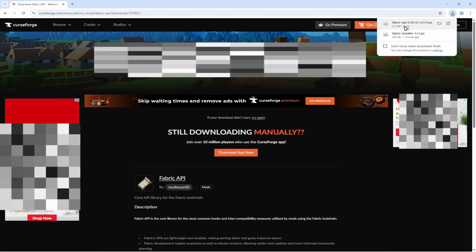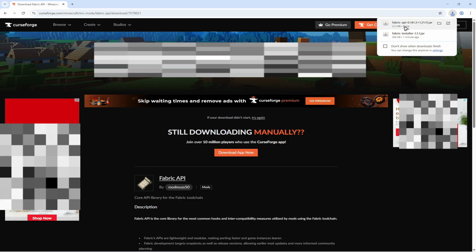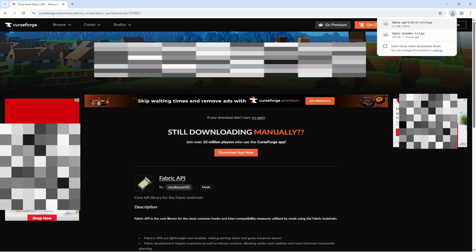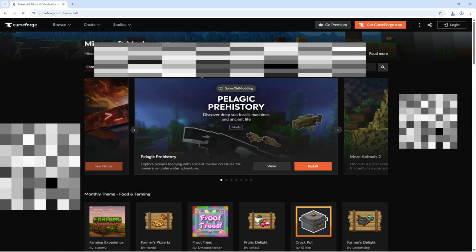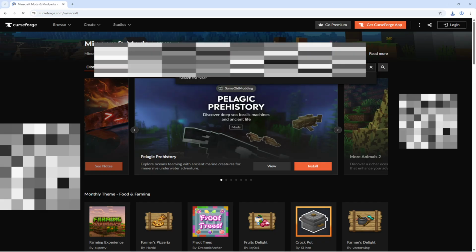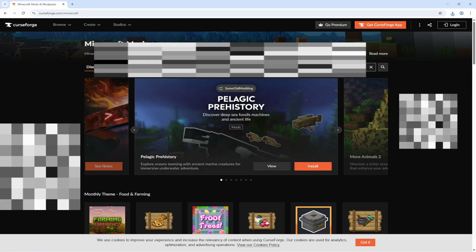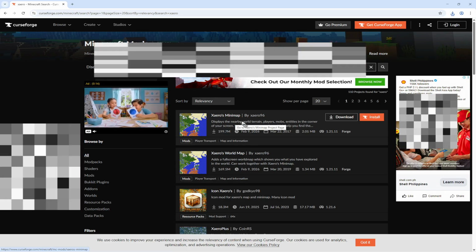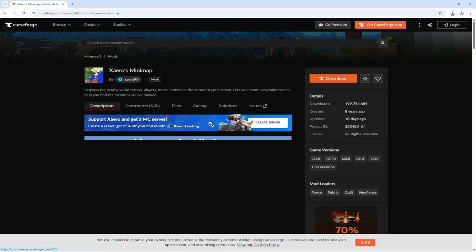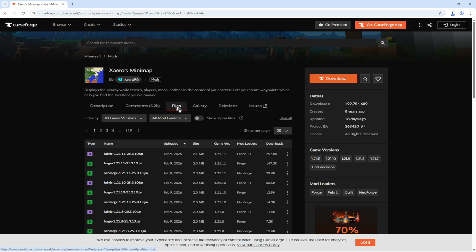So what you've got to do next is download Xaero's Minimap. While we are in here under CurseForge, we can click on Browse, then Minecraft. Just find Xaero. Hit enter. Now Xaero's Minimap is available. All we've got to do is click on it, and of course, go to Files.